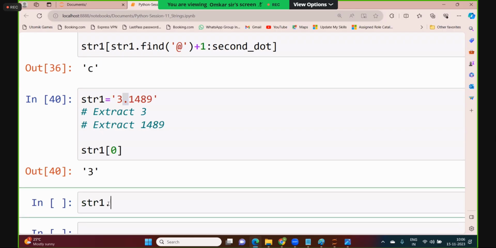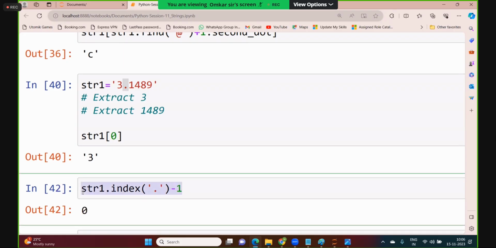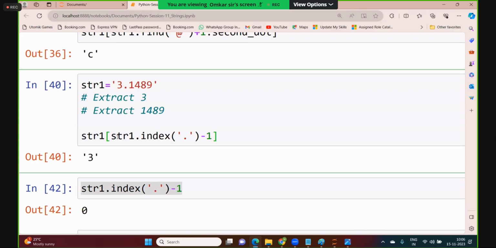str1 dot index of dot. What is the answer? How will 1 become 0? Yes, just do minus 1. That's all. So this is the index. This index you need to write here. 3 will come. Now how can you get 1489?